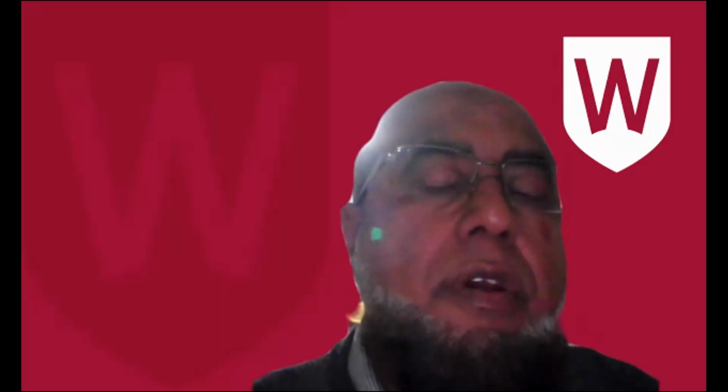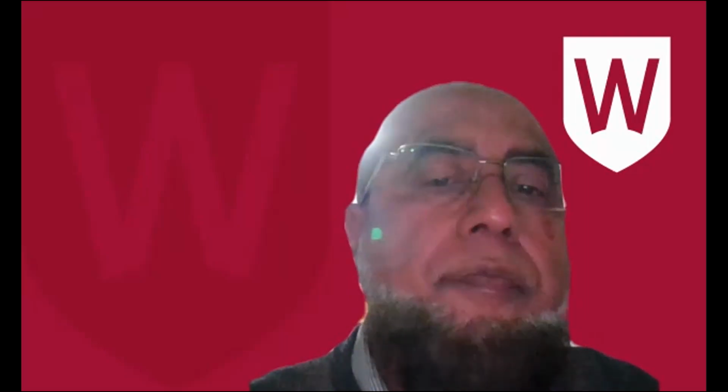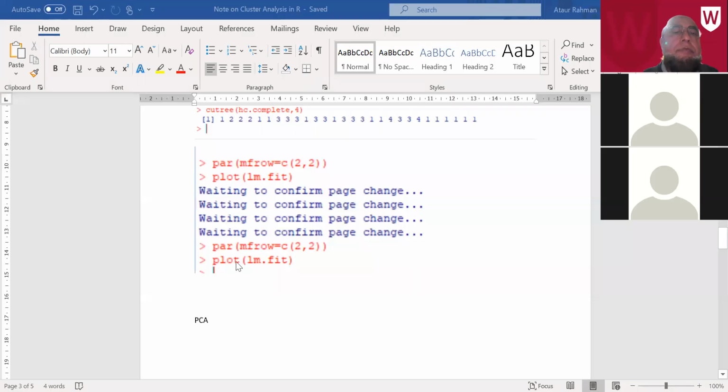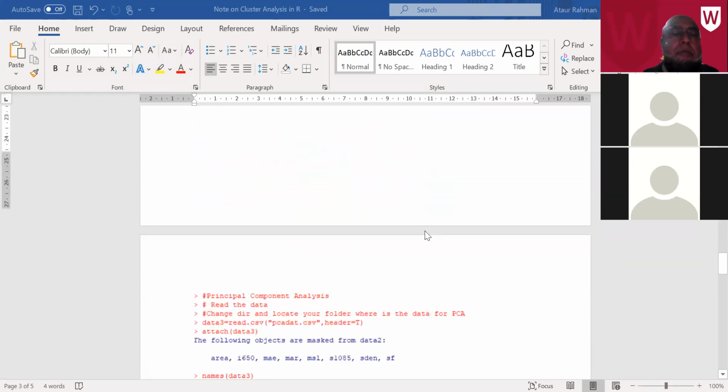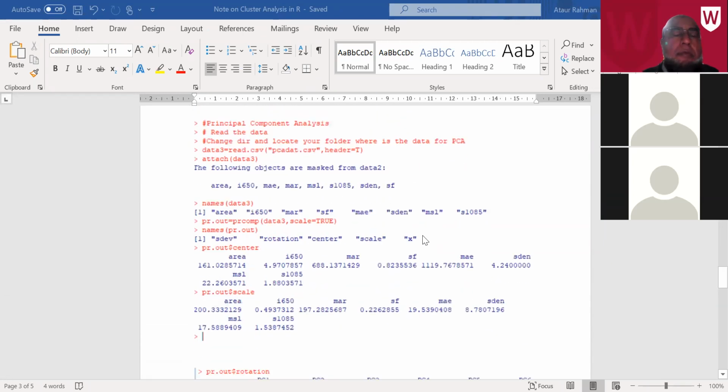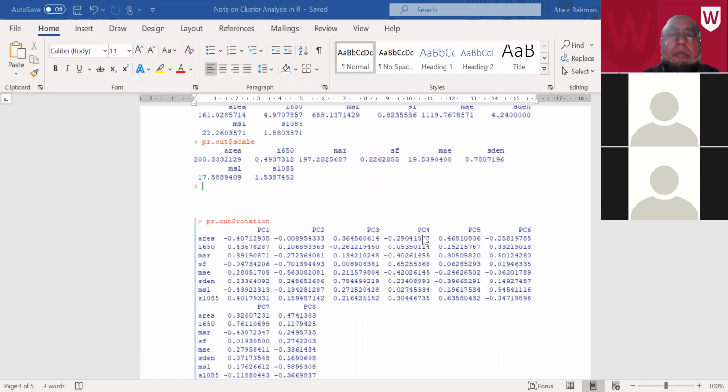Share screen. I think it's giving some trouble. Controls. Okay. So can you see my screen again? Yes, sir.